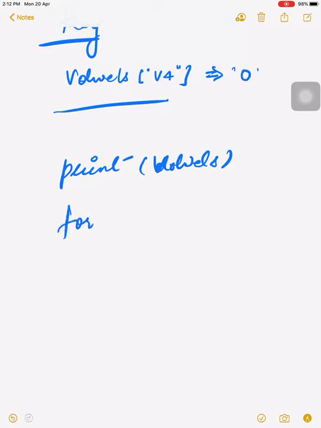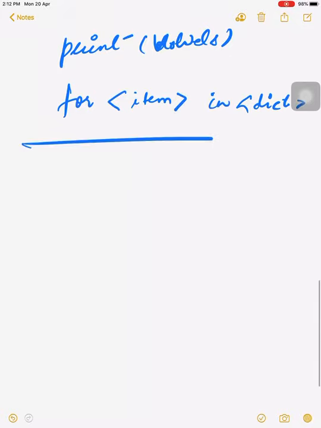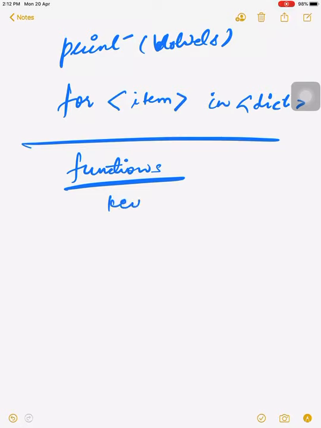So we can access a dictionary using the print statement with the name of the dictionary. Here the name of the dictionary is vowels in our case, and we can also use a for loop. What is the syntax? for item in dictionary. Through this we can also access the dictionary. We can traverse from the first element to the last element of the dictionary.